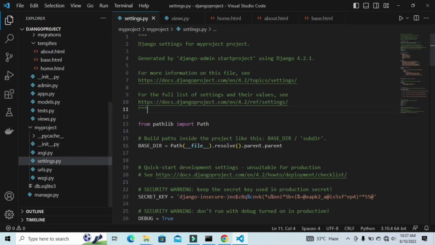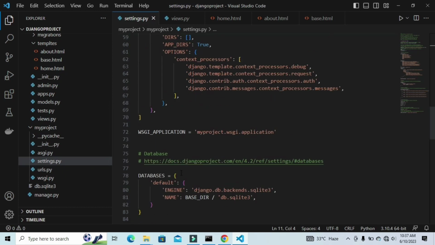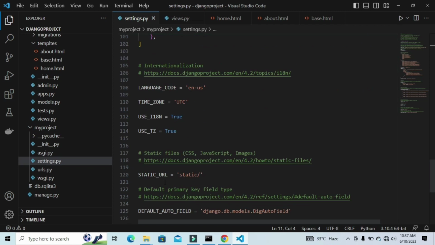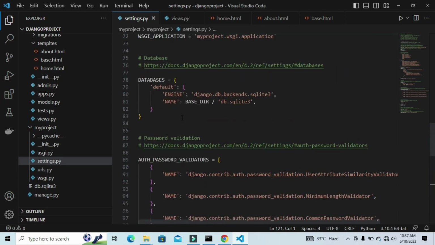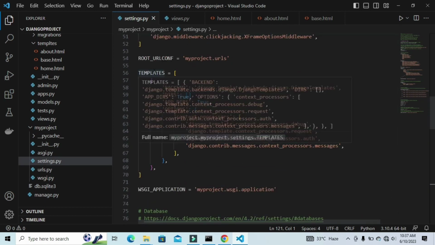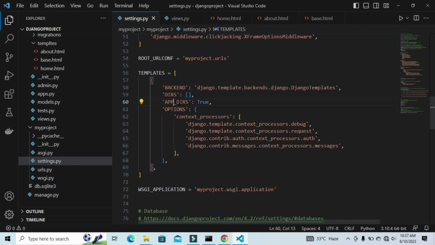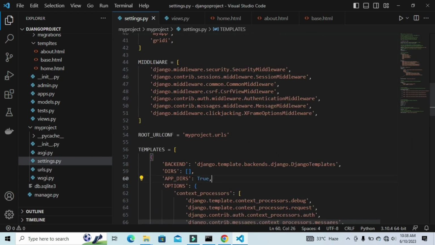So go to the settings.py file, and if you remember, I was adding the templates path below here. But in this case we have created the templates inside the application, so we need not add any path or any template location inside the settings.py file. If you go up inside TEMPLATES, this APP_DIRS option should be True. If it is not True, then make sure it is True. In my case it's already True, so no need to make any changes.